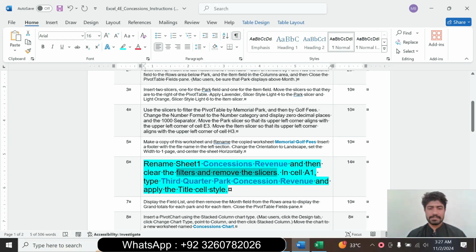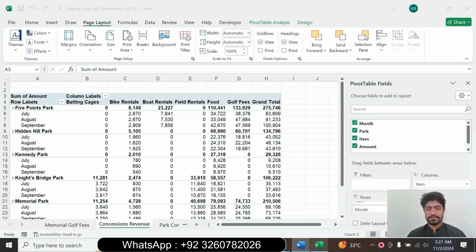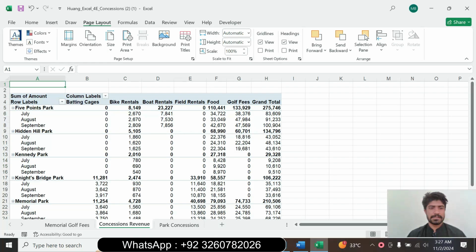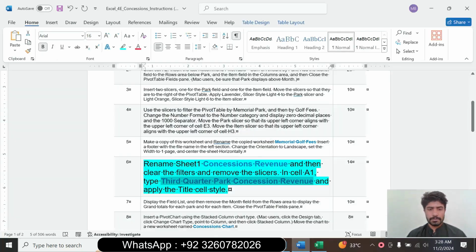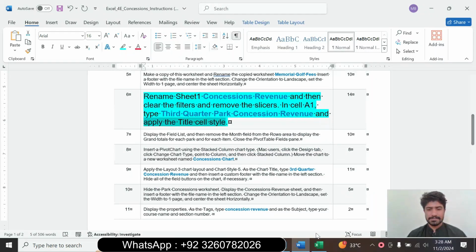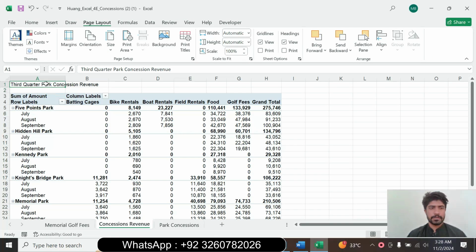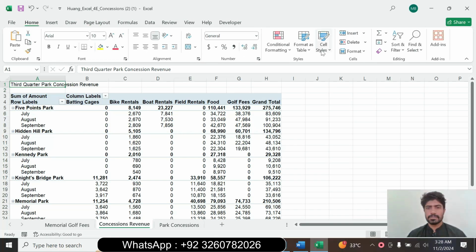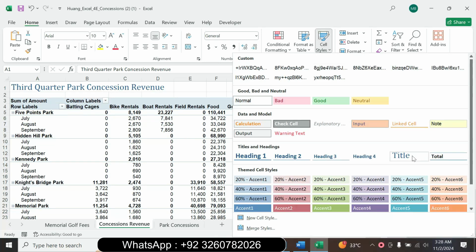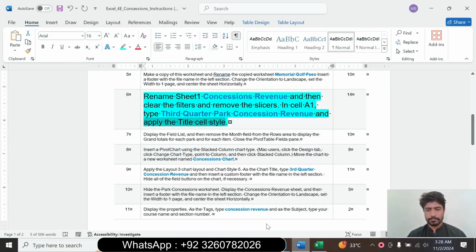In cell A1, enter Third Quarter Per Concession Revenue. Copy the title, select cell A1 and paste the title, and apply the Title cell style. Go to the Home tab, go to the Styles group, click the Title cell style. So question number 6 is complete.